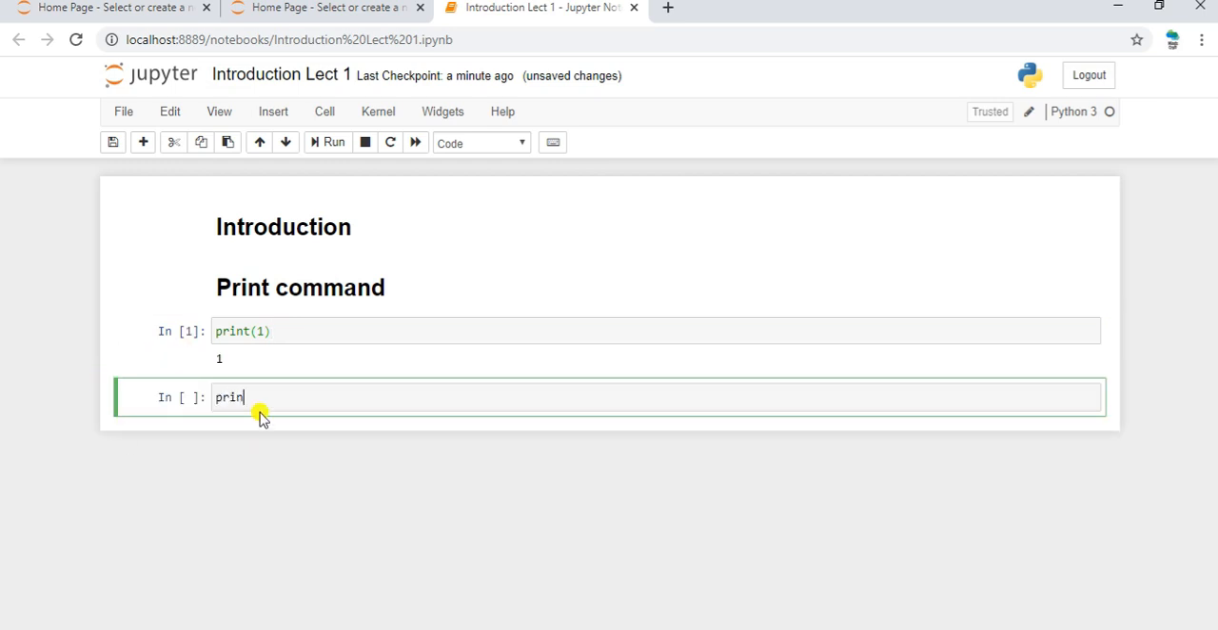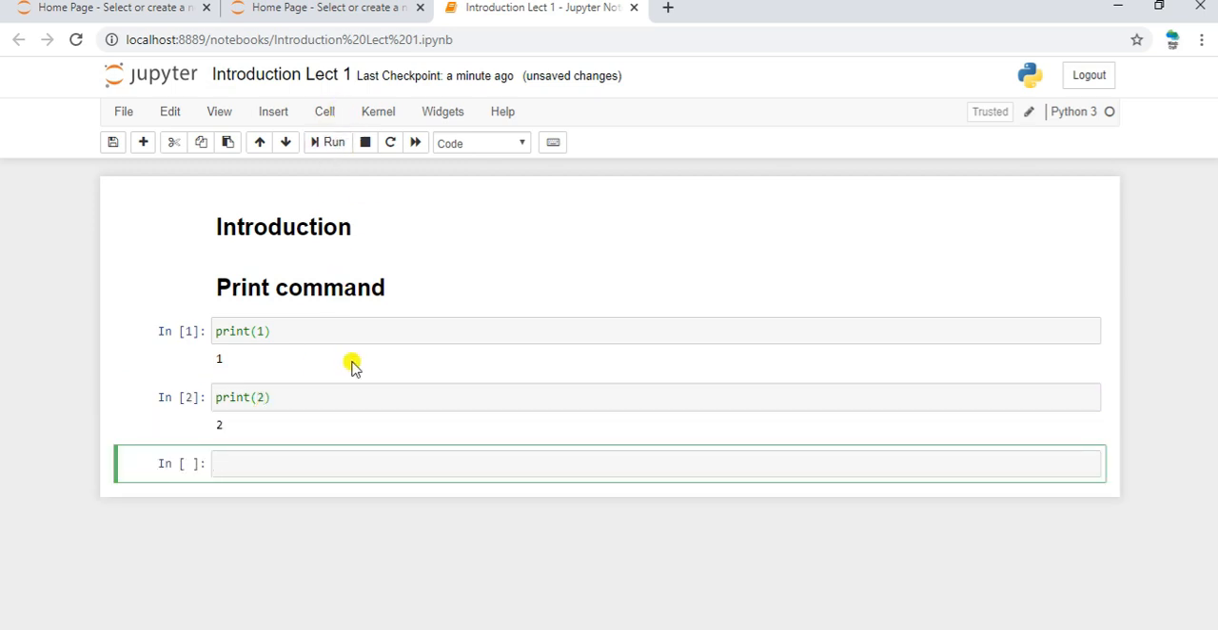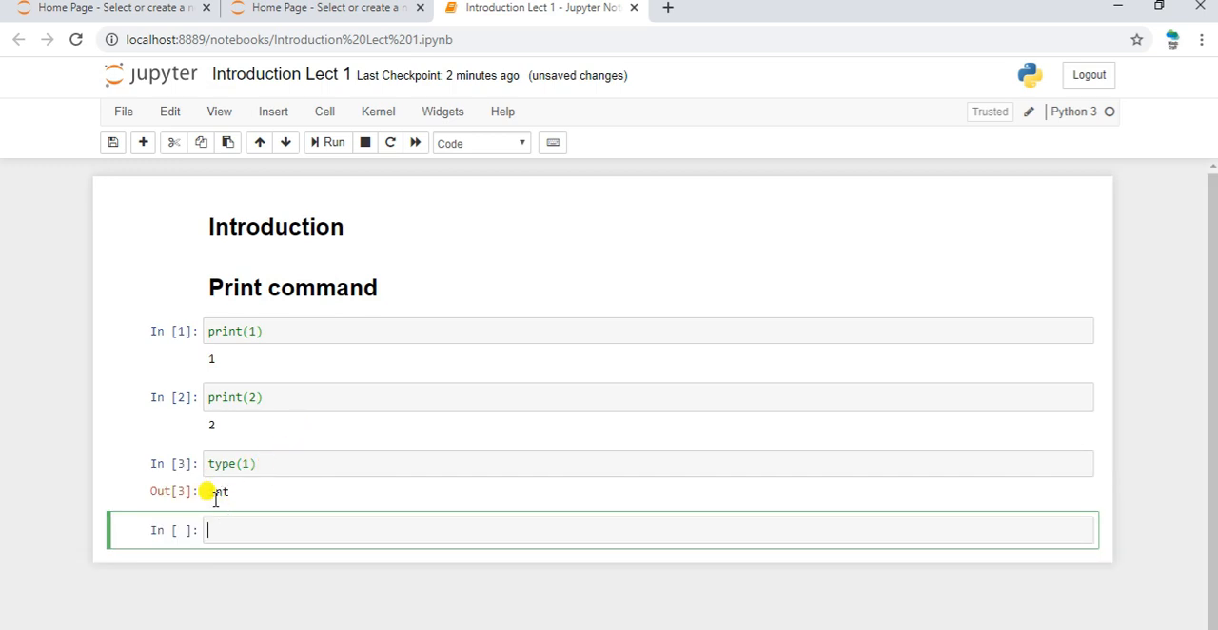You can do this in a similar way. If you write 2 and you click this button, the same will appear. So this 1 and this 2 are basically numbers, and these numbers in terms of programming language are known as integers. So if I want to check the type of the input which I have entered, then the command is type. You will check 1, it will give you int, which is the short form of integer. So this is basically how you can use the print command to display a number or an integer.